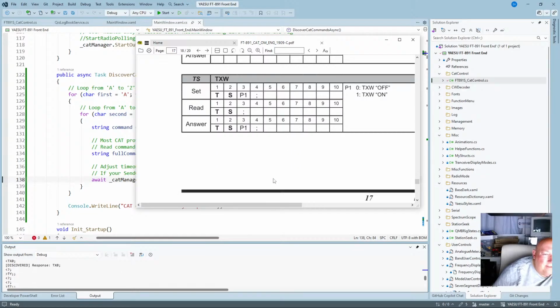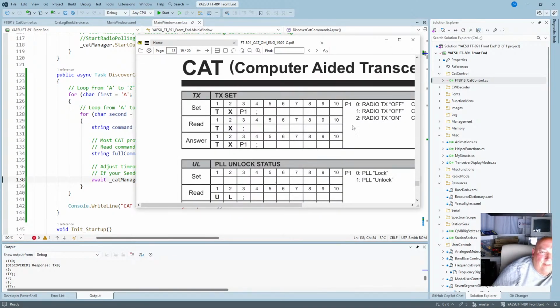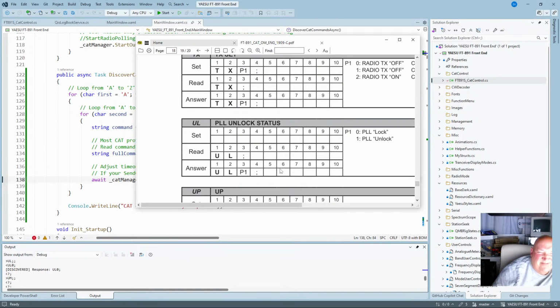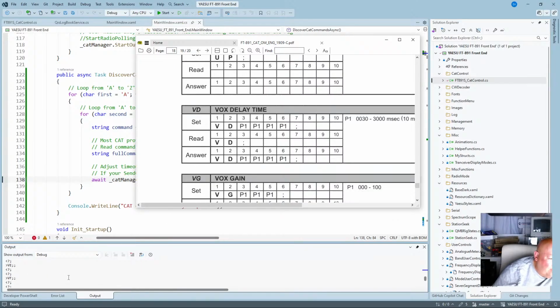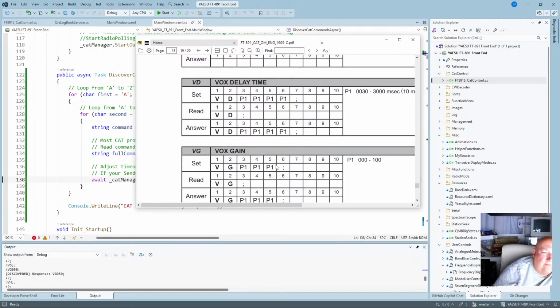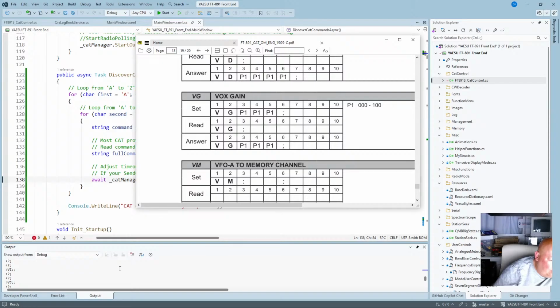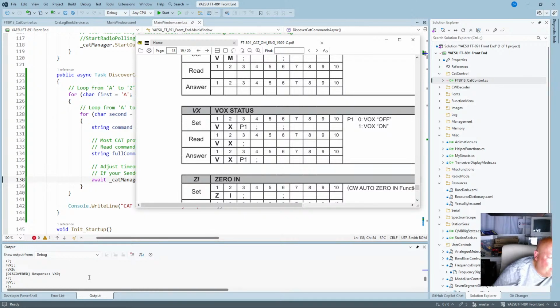TX set, radio TX on off, yeah, that's weird. Right, have we finished? UL, unlock status, so it says 0, so it's PLL locked. Alright, VD, VOX delay time. VG, VOX gain. VX, VOX status on off. Have we finished? Have we finished?